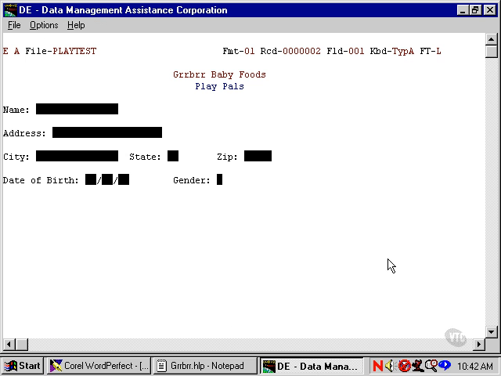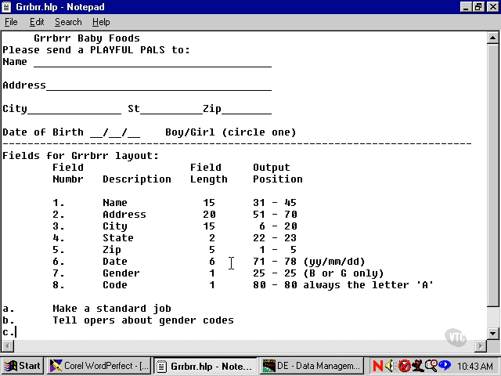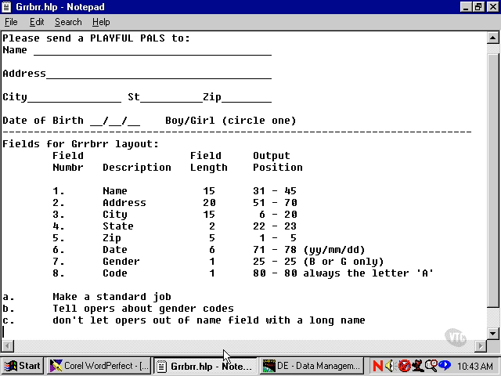All right, what else can we find out? What if we have a long name, like Mary Elizabeth Huntingdale? Oh, it rolls over to the address field. That's not good. Let's put that on the list. Item C, don't let operators out of name field with a long name. Not quite sure how else to word it. Maybe we'll figure that out later on.